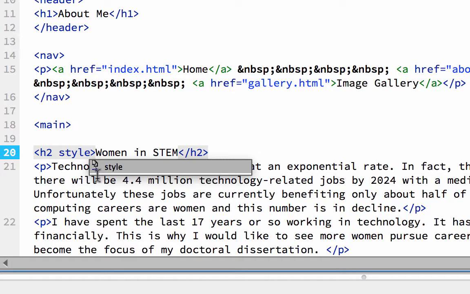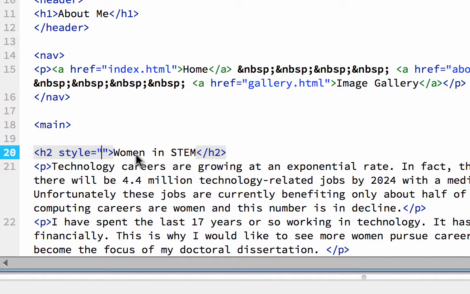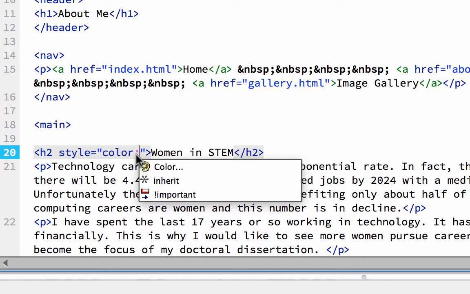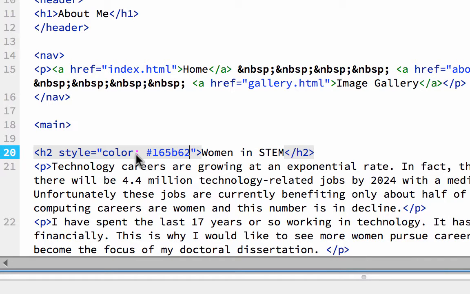This indicates that this is an inline style. And I'm going to change the particular color of this H2. So we'll type in color. And I've already selected a color, so I'm just going to paste it in. It's kind of a dark tealy blue color. So this is the color. It's only going to affect this H2.